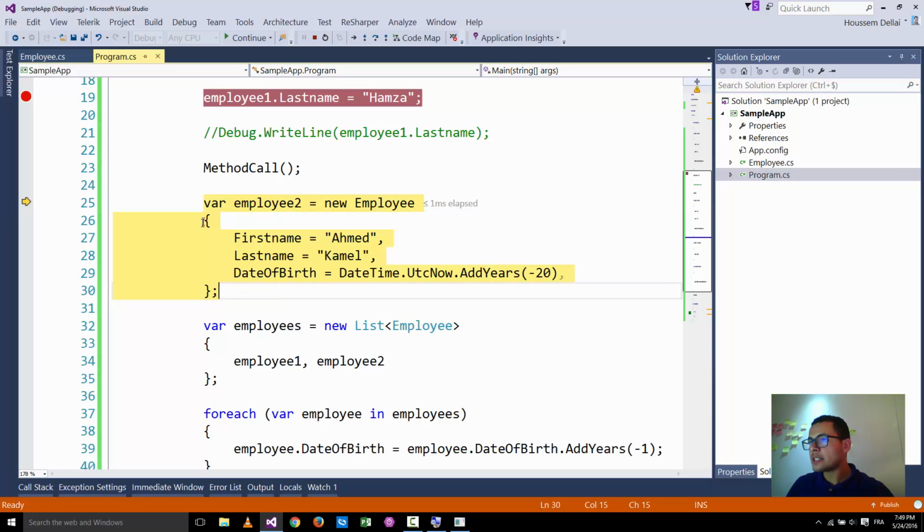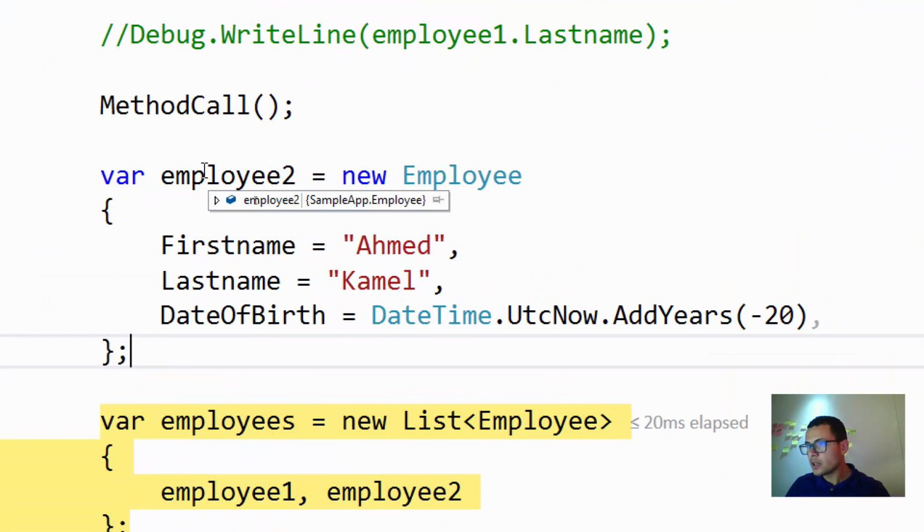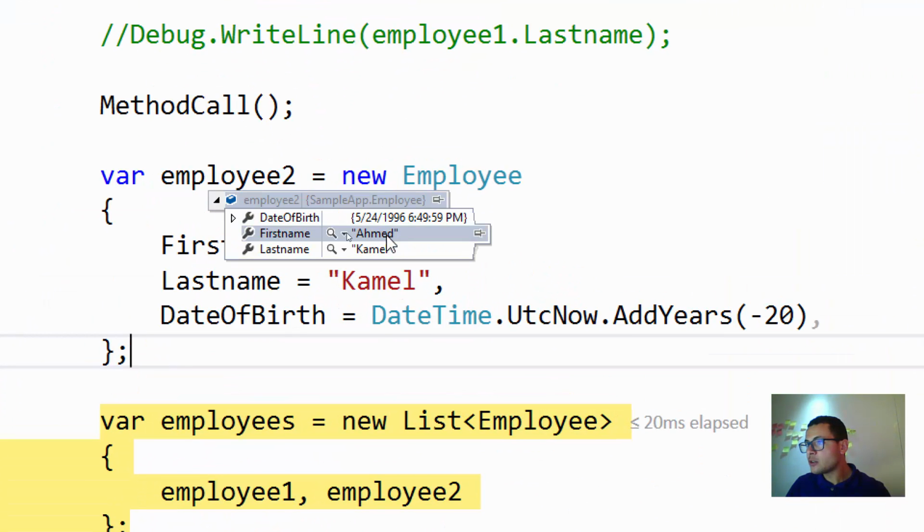So here let's say I have a second employee that has the first name Ahmed. As you see here, his first name is Ahmed. Now with this debug option, I can change that name. I can go to that employee and change his name right here without stopping the execution and adding a line of code that will change the first name of this employee. So I can do that right from here without stopping my code and re-executing again.